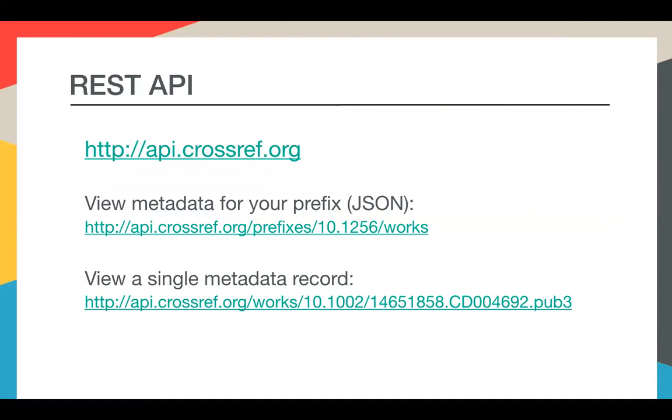We also have a fairly robust REST API. It's publicly available. It can be used to retrieve or interrogate your metadata. It displays most of the metadata you've registered, pretty much all of it at this point, with the exception of references, which are not included unless you have opted to make them public. By default, references are not distributed to the public, but you can opt to make them public.